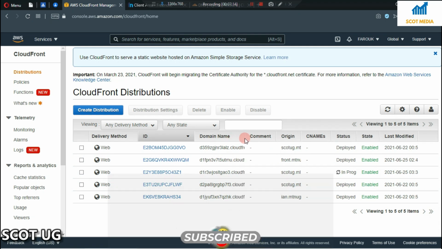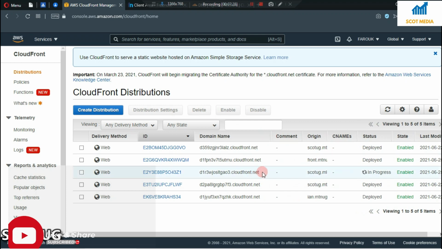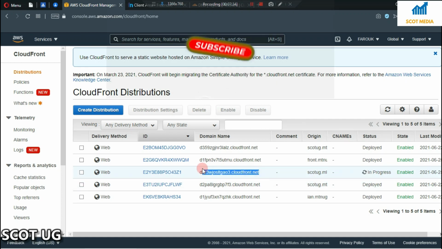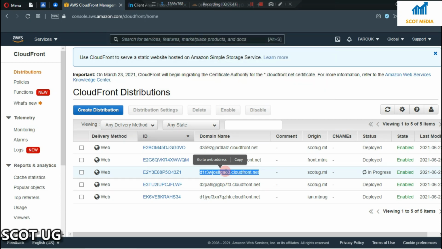When you look at this, it is in progress. You can see that the new domain name which Amazon has provisioned for us is in the process of being created. Once the process is completed, you are free to use this domain, and it will be your CDN or your CloudFront distribution.